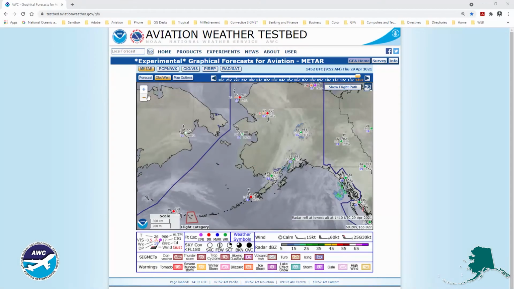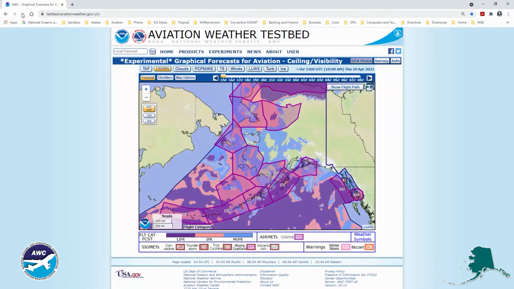Alaska AirMets and SIGMETs are also displayed. Any current SIGMETs will show up while looking at current observations, while AirMets can be seen on the corresponding Forecast Product tab. You can click on the individual AirMets to get additional information.